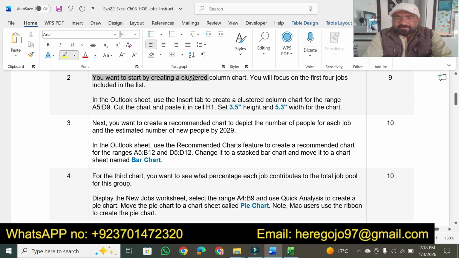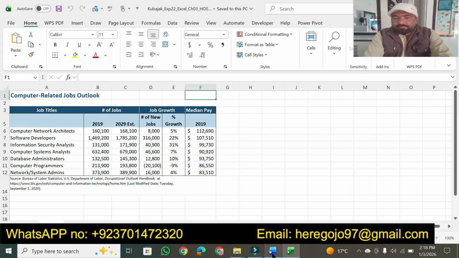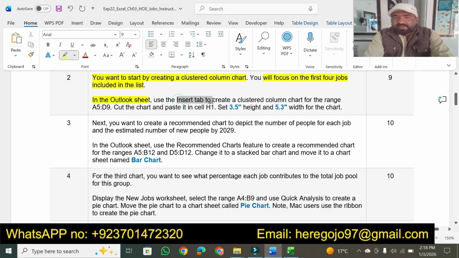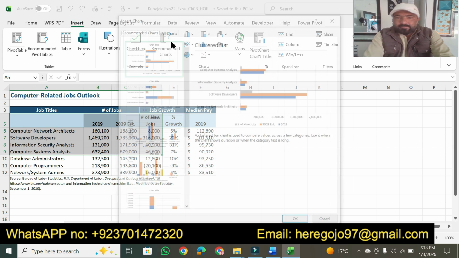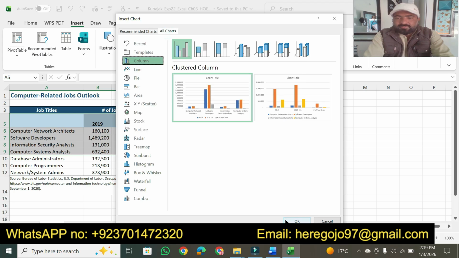Now in the next part, you want to start by creating a clustered column chart. You will focus on the first 4 jobs included in the list. So in the Outlook sheet, use the Insert tab to create a clustered column chart for the range A5 to D9. First we have to select the range A5 to D9. For this range we have to create a clustered column chart. So click on Insert, or Recommended Charts, and there is the clustered column chart.